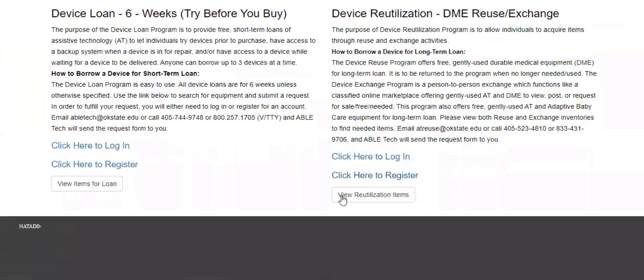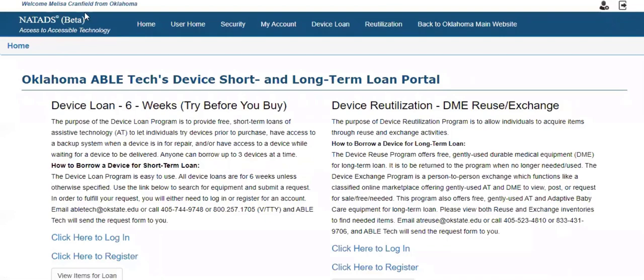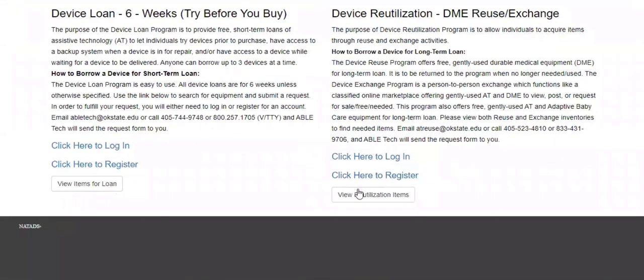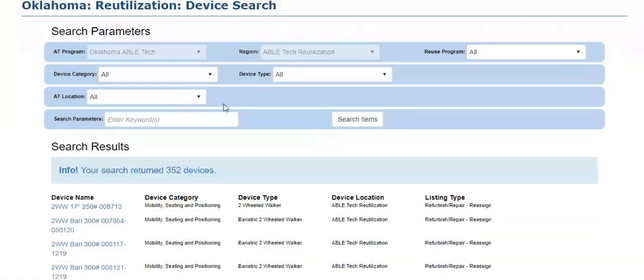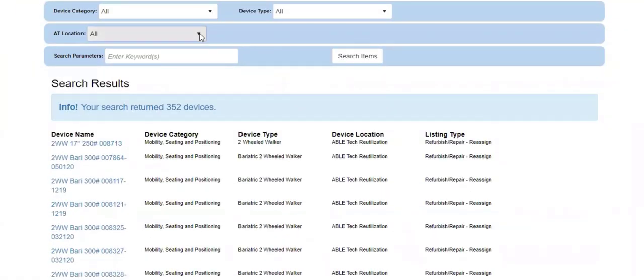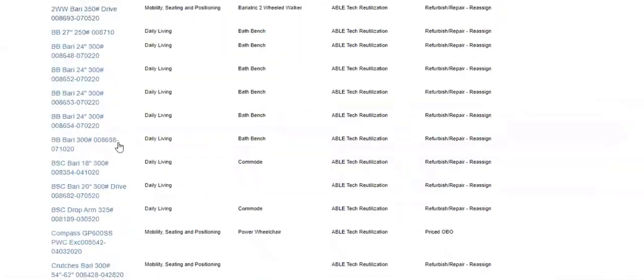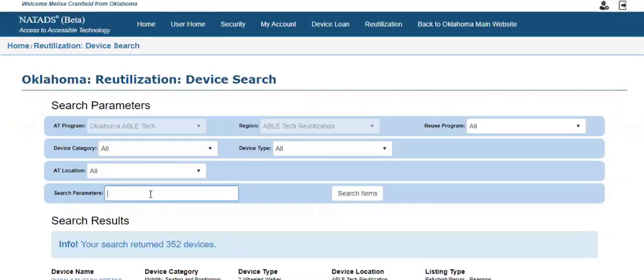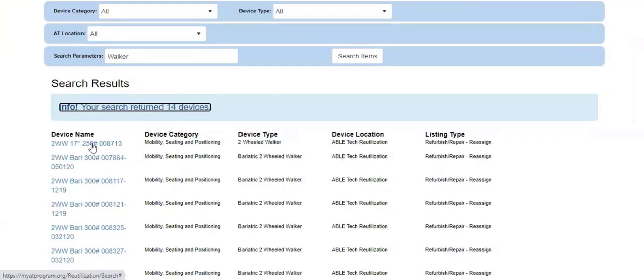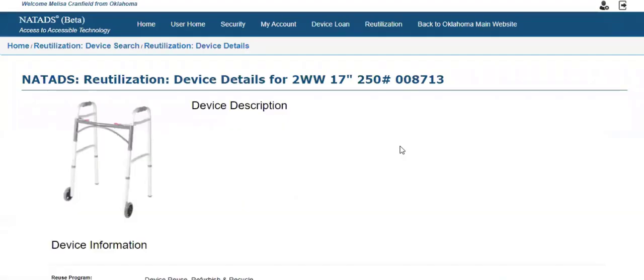I'm going to go back to home, and since I'm logged in, and I know this because it tells me welcome, gives me my name and what state I'm from. Otherwise, this would say anonymous user. I'm going to view the reutilization items. I'm going to keep the location as all, and I'm going to put in Walker. And click search. My search found 14 devices. I'm going to choose the top one because that matches what I need.